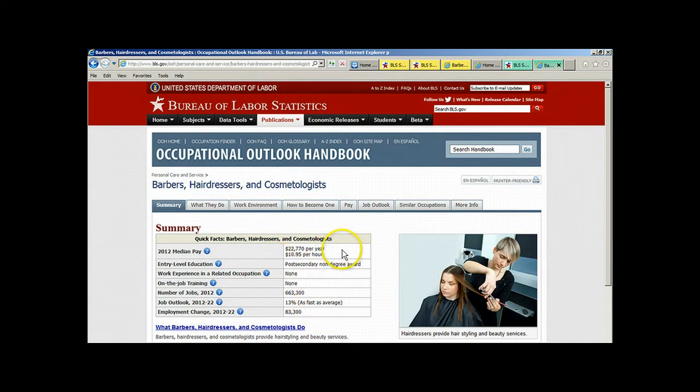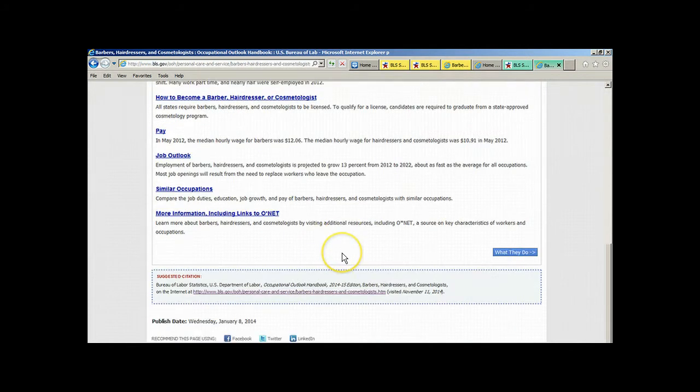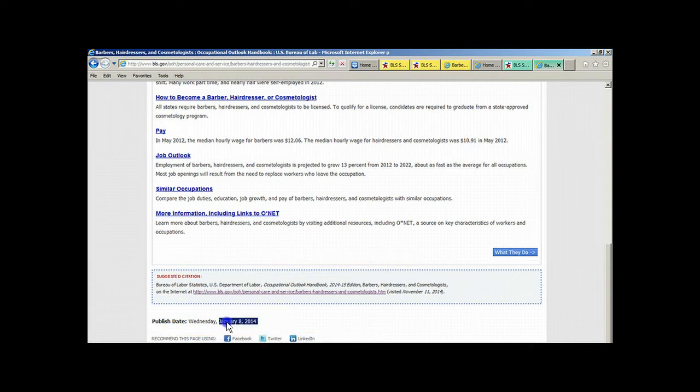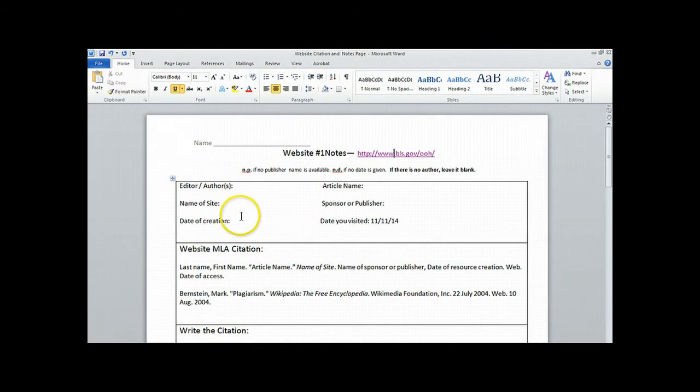Now, what I want you to do is scroll all the way down to the bottom of the page. And down here at the bottom of the page, they've given us a lot of really good information. The first thing I'm going to copy is the published date. This tells me how current it is. So, all I'm going to copy is January 8th. I'm going to copy. And let's go back to our Word document so I can put in the date of creation, January 8th.